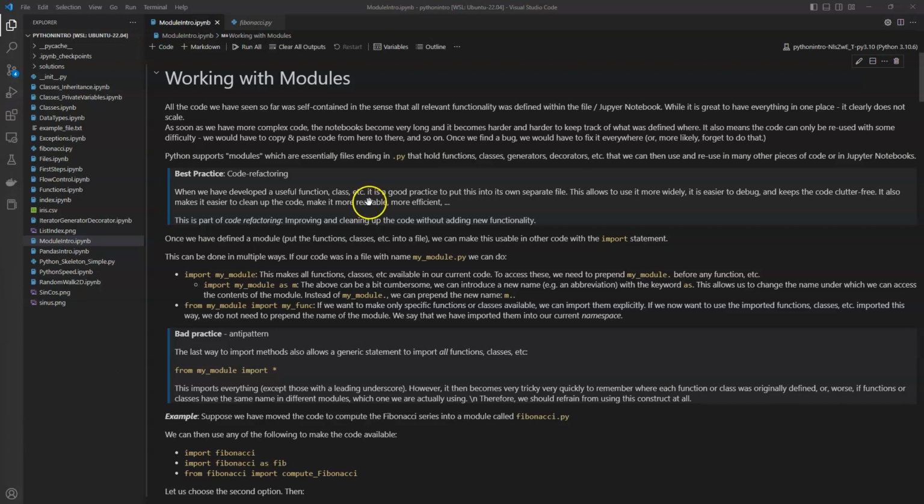But this can be done in multiple ways. Say we have refactored our code and put it into a file with the name myModule. Then we can do import myModule. This makes all functions and classes available in our current code. And to access them, we need to prepend myModule whenever we want to use them. We can also change the namespace and say import myModule as m, so we don't have to type myModule all the time, but just use m. This is indicated by the keyword as.